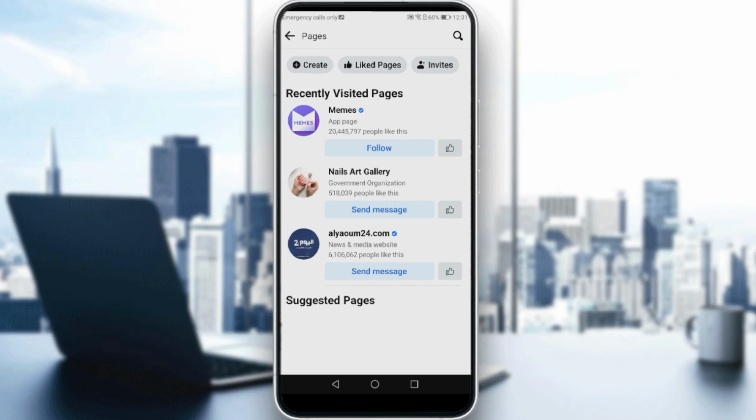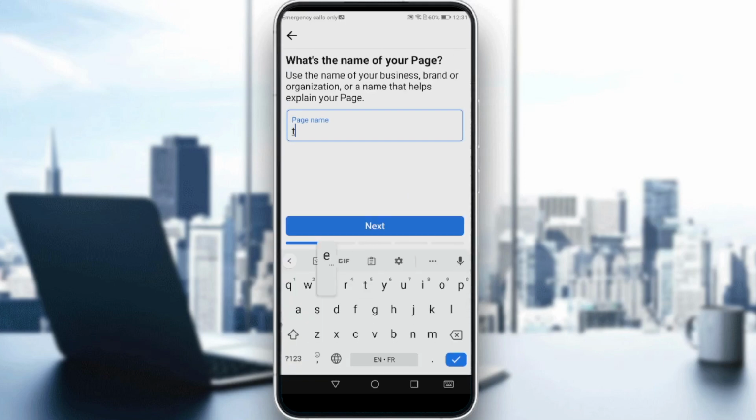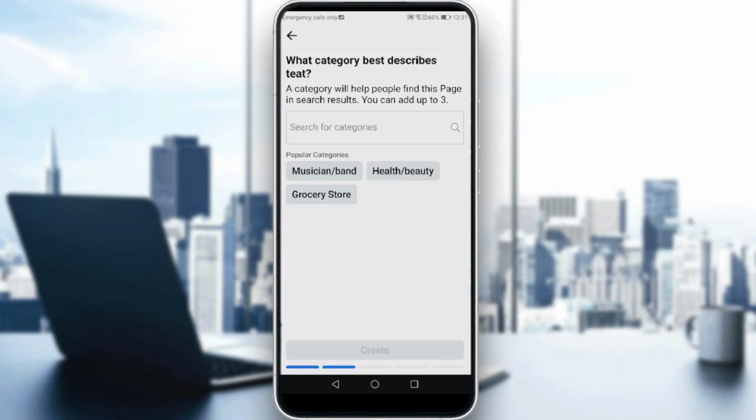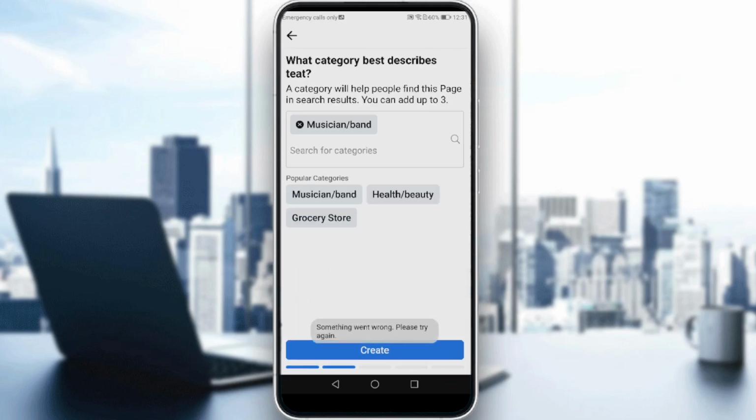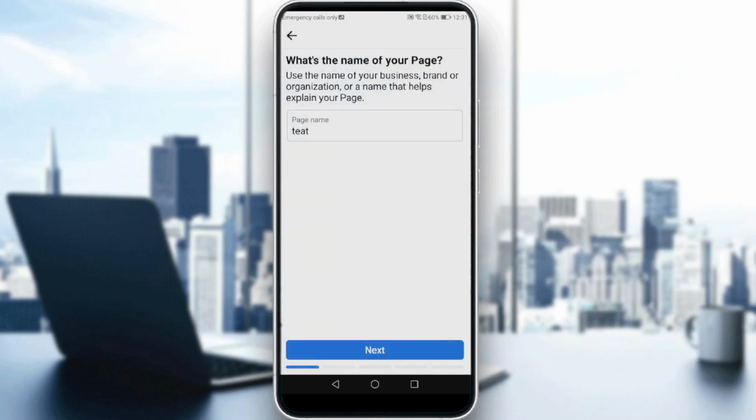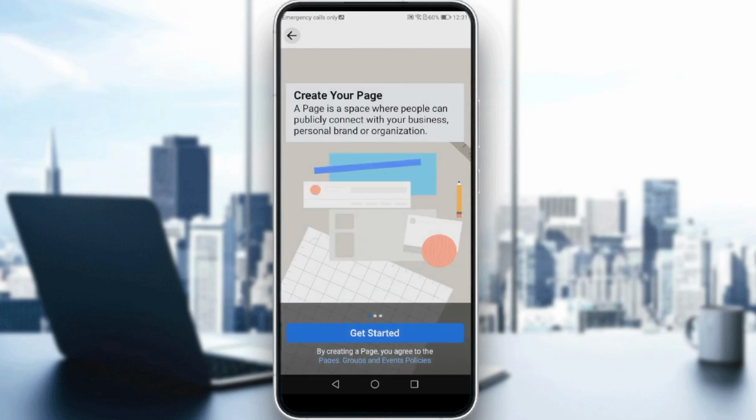If you don't have it, all you need to do, just tap at create, get started, name your page whatever I'm gonna name it, choose like a category. Something went wrong, please try again. We just click okay. So maybe they are not letting me creating a page until I verify my account. So let me just go and show you at another page.